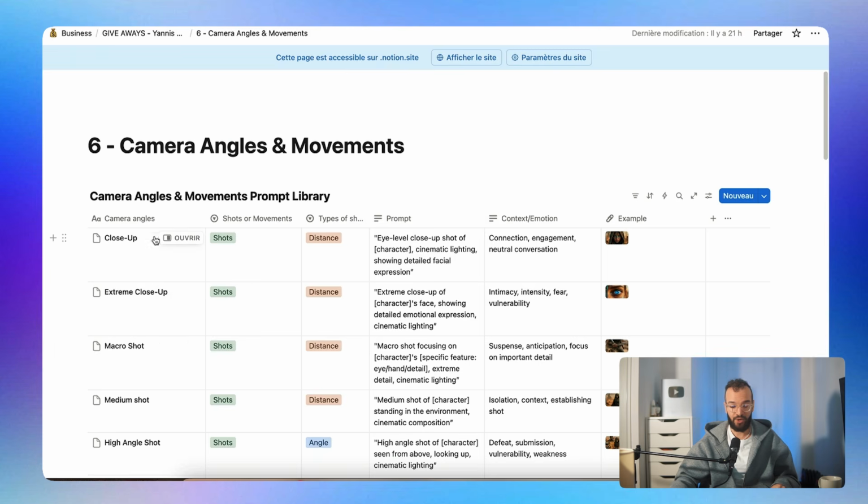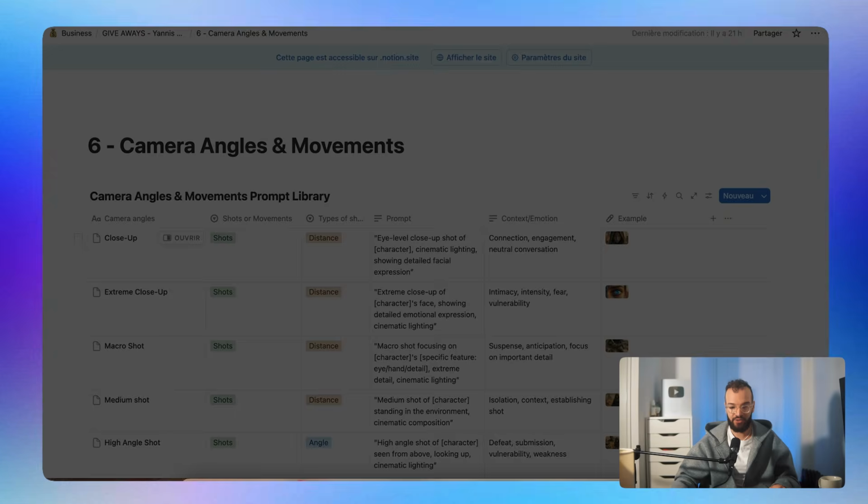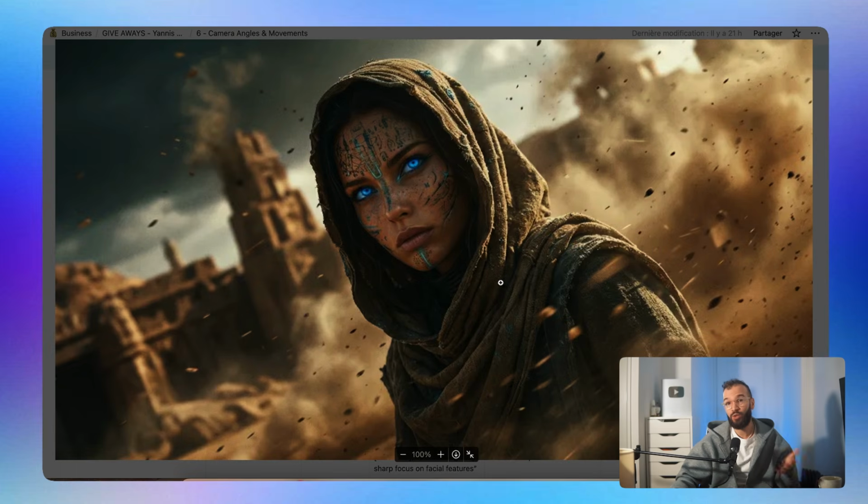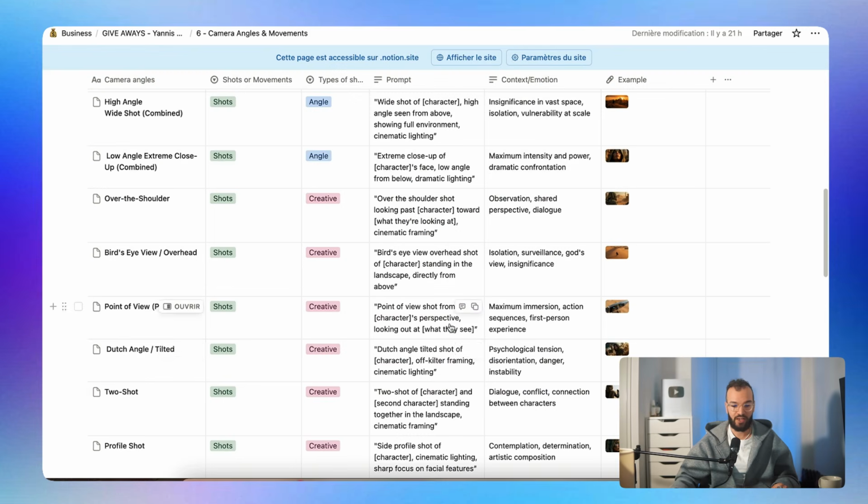And for every camera angle, for every movement, you have the whole prompt that you can just copy and paste, as you can see here. And you have the context and emotion. So for example, the close-up is good for connection, engagement, neutral conversation. And you have a final example here, as you can see, of how a close-up looks. If I want to do, I don't know, a Dutch angle, I can see that it's more for psychological tension, danger and instability, and I can take a look at how it looks. So if I want to create something like that, I know it's a Dutch angle, I can just copy this and paste it into Nano Banana Pro, for example.